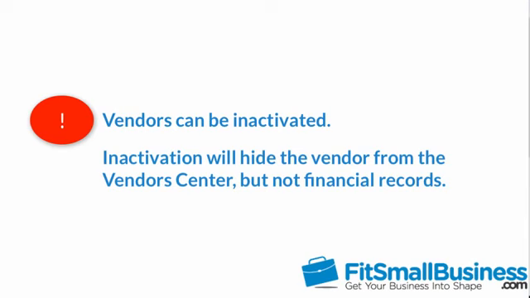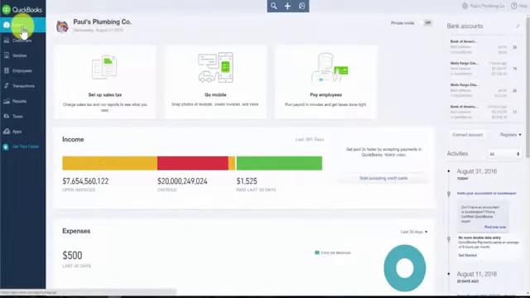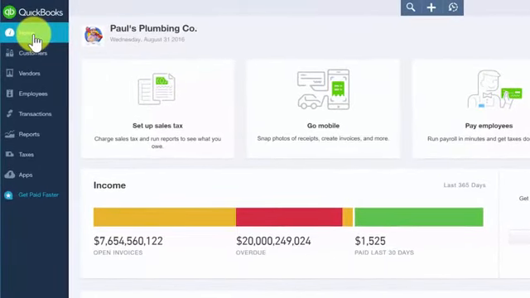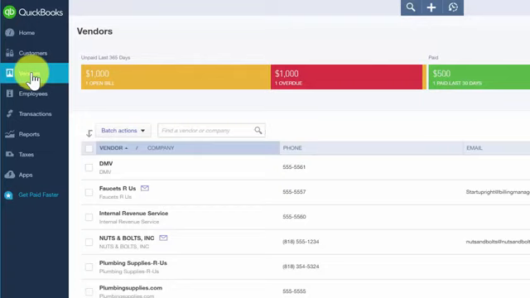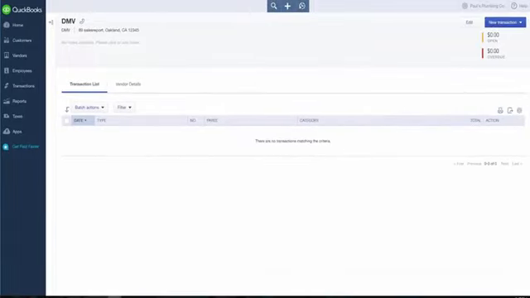To inactivate a vendor from the vendor center, you want to go ahead and navigate back to the vendor center. We'll go ahead and select a vendor to inactivate. So in this case, we will inactivate the DMV. So we'll click on this vendor, and then we'll go ahead and click the edit button in the upper right hand corner.